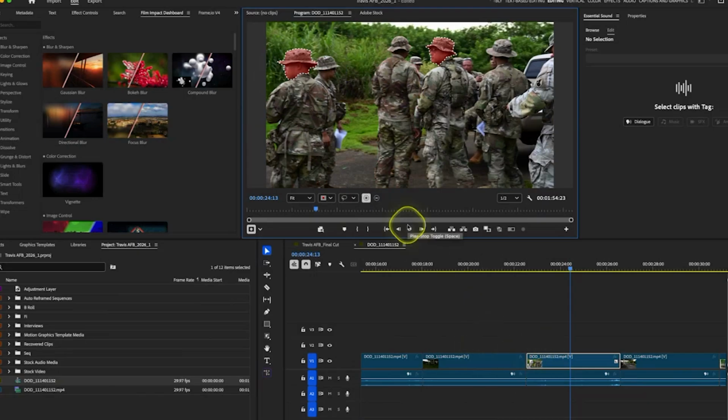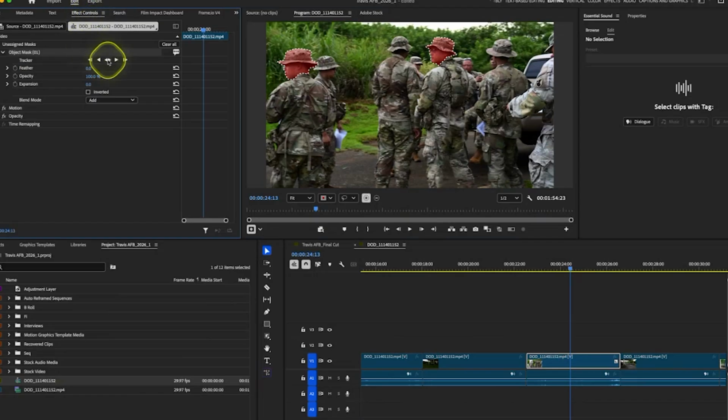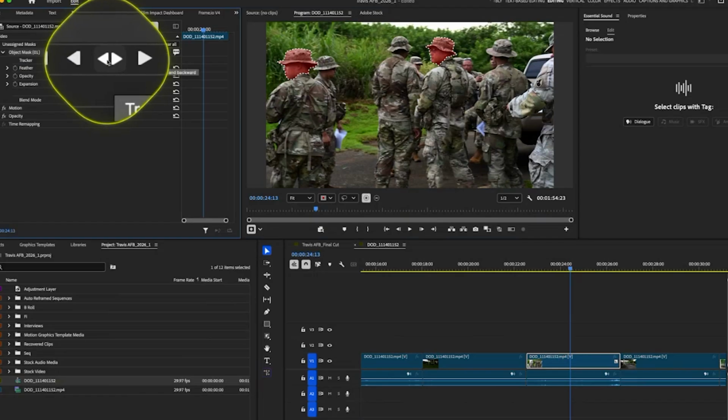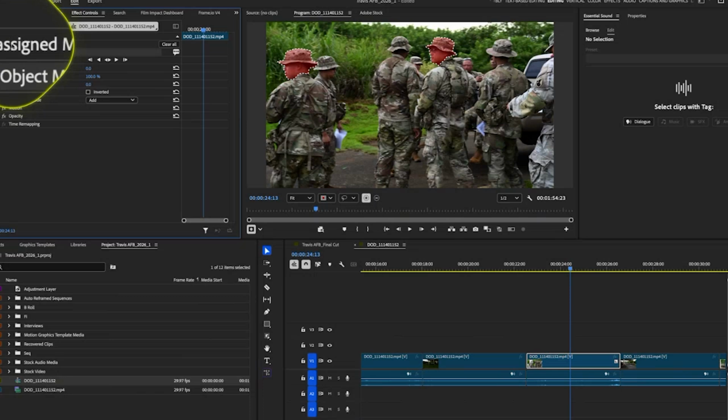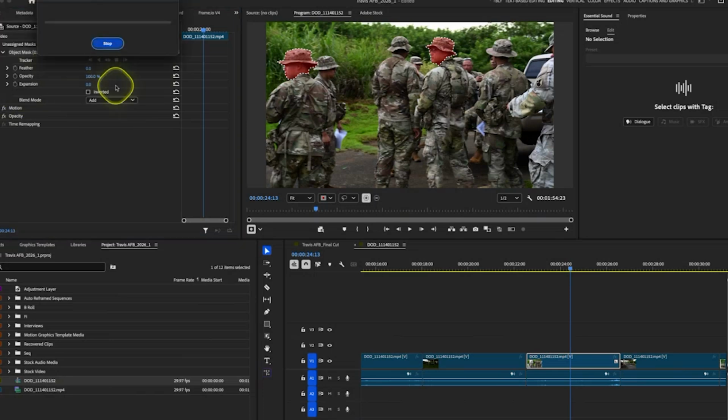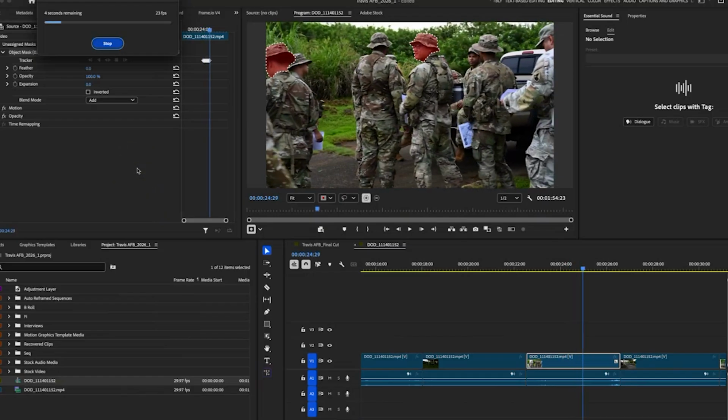Now that I have those masks drawn, I'm going to jump over to Effect Controls and click this track frontwards and backwards. This is my unassigned object mask, track frontwards and backwards. So let's go ahead and click that. And you'll actually watch this clip move, and you'll see it follow this track mask. It might take a little moment to run this through.